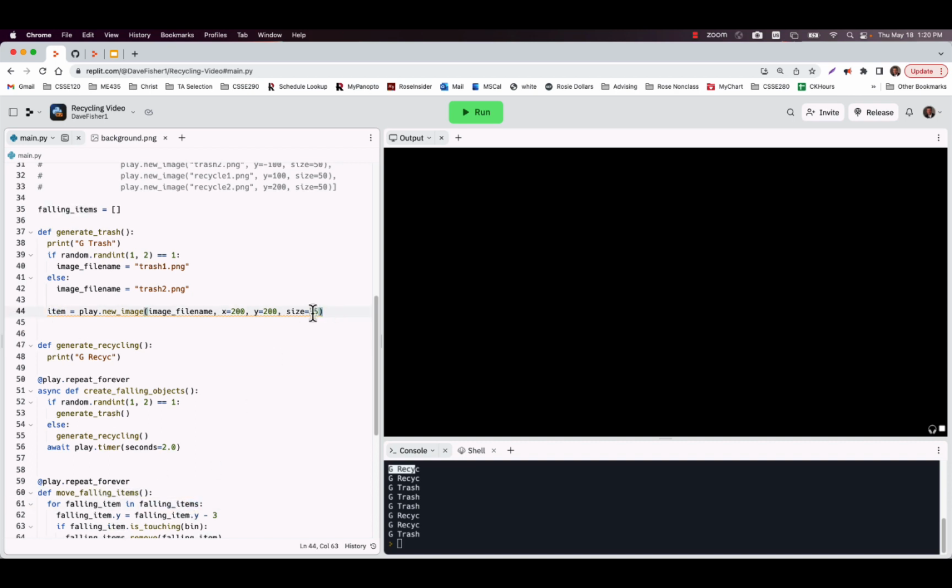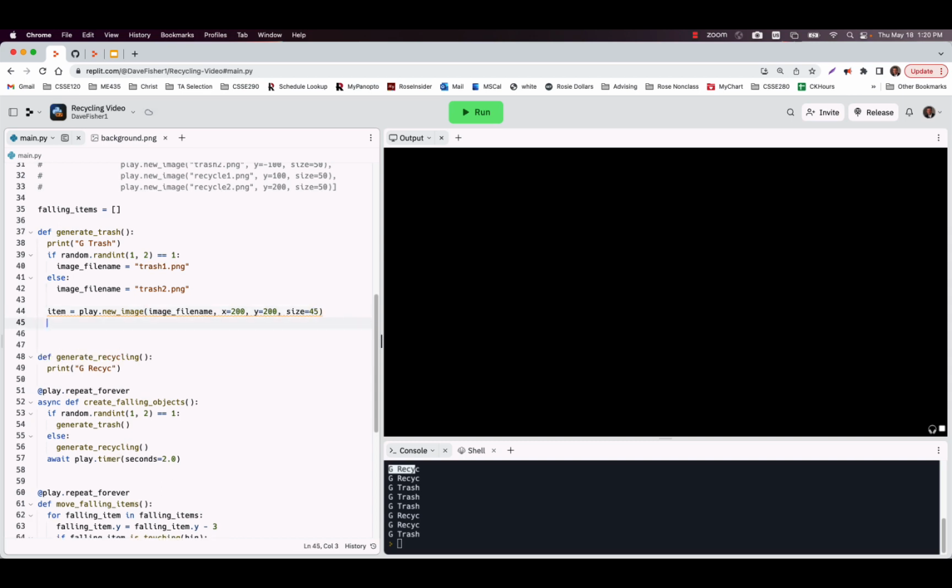So here's what we have to do. I think I'm going to change this percentage to maybe like 45. They need to be a little bigger. I'm going to say falling items append. If you're familiar with English grammar, append means to add on to. So we're adding on to the list of falling items. We're going to append on item.